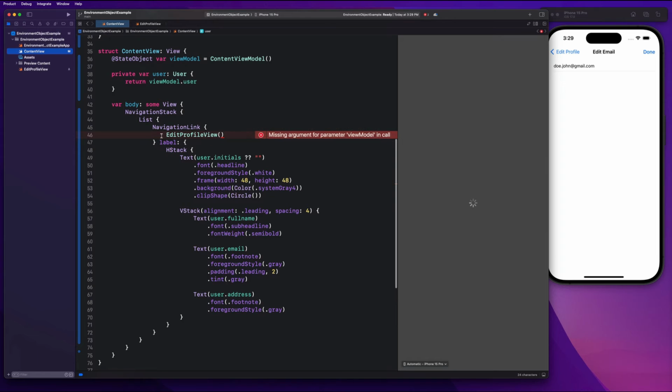So now when I create my edit profile view, I need to pass this view model along as an observed object. If you guys are confused about the difference between state and observed objects, I have another video on this channel that breaks that down in detail. Make sure you check that out on the channel. The link is in the description for that. So here I can just pass along my view model, guys.